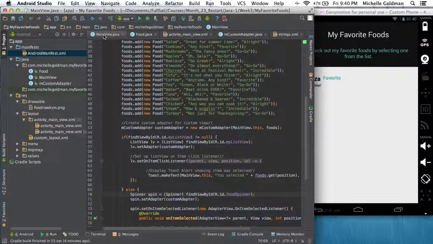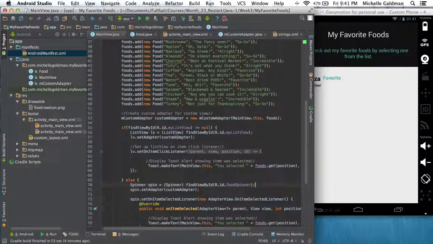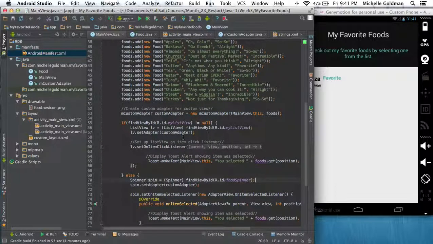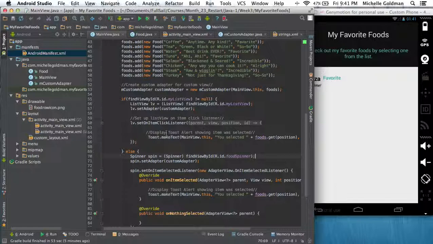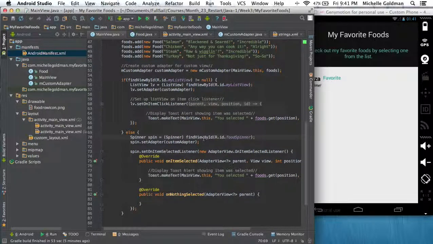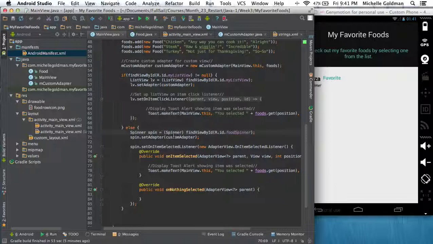Going back to the main view, then we need to be able to set the list view and the spinner view, which I put in an if-else statement. If I did not put in the if-else statement and just had both the list view and the spinner view, it would crash the app. So that way, if the list view is not null, it's going to load the list view and set that adapter. And here's the on-click listener. I put in a toast alert just so you can see that you selected the item, or else load the spinner, and same thing, just put in a toast alert for the on item selected.